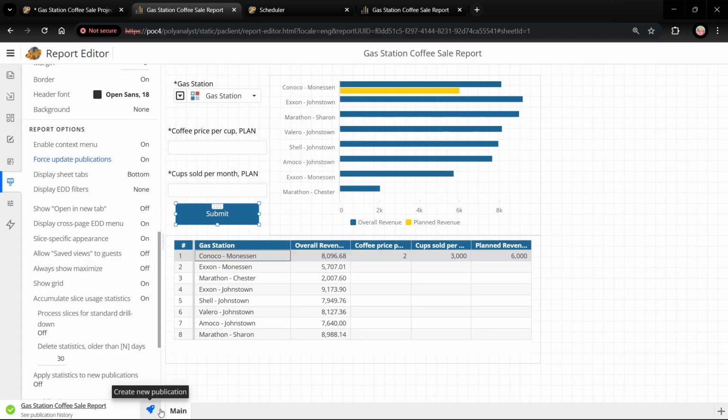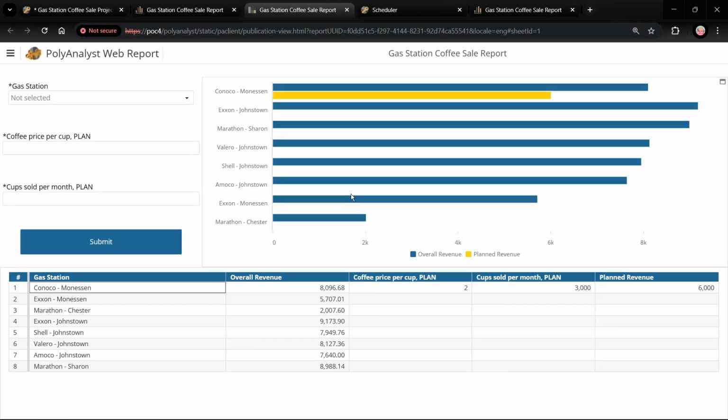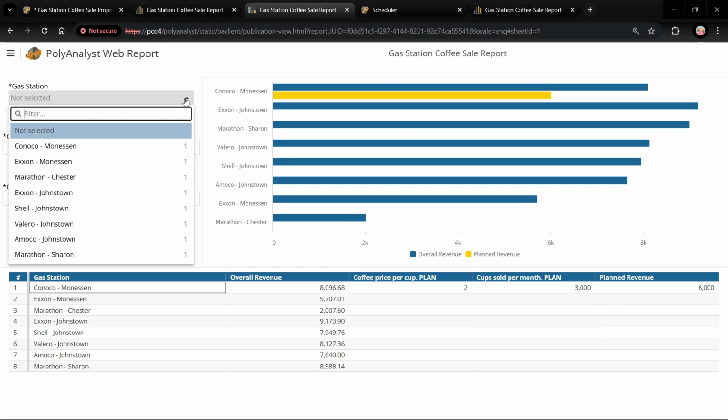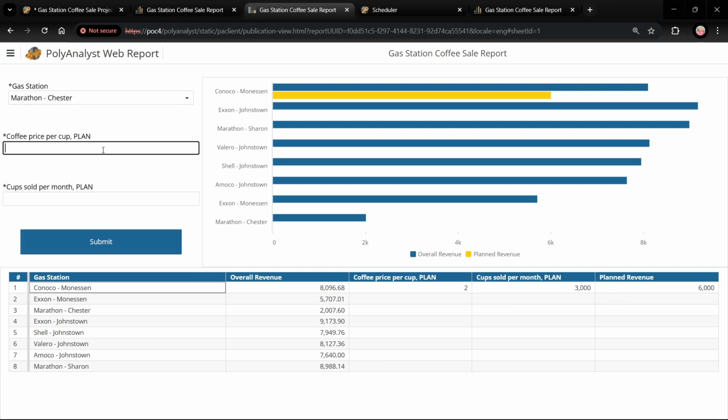Now the report is ready. Let's create a new publication and go to the publication page. Let's try inputting some values through the forms and see how they appear in the newly created report.